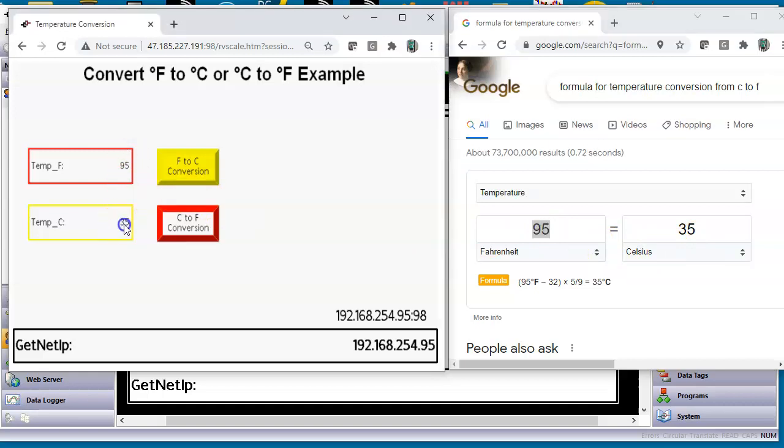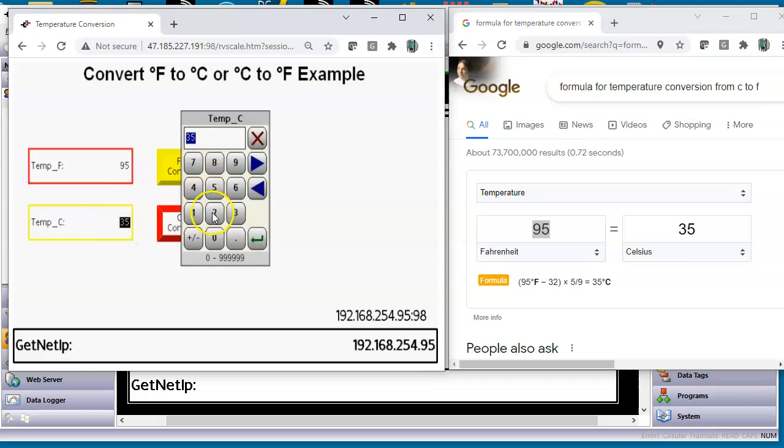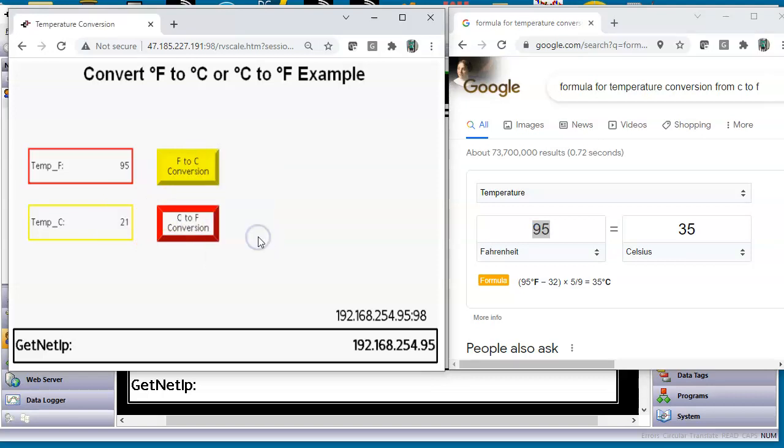Let's say I put in 21 degrees Celsius right here, and if I hit this button, converts it to 69 degrees. Let's see if that's true over here. So if I change this to Celsius and put in the number here, 21, comes up 69.8. So I'm not doing any decimal points here, so that's no big deal.